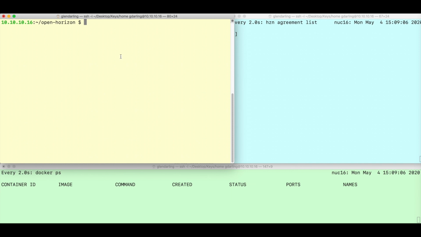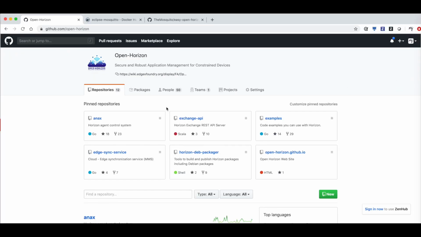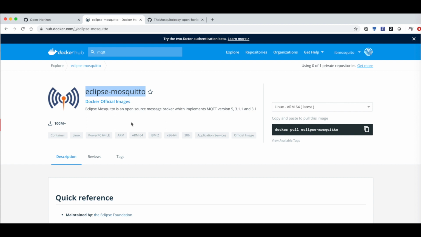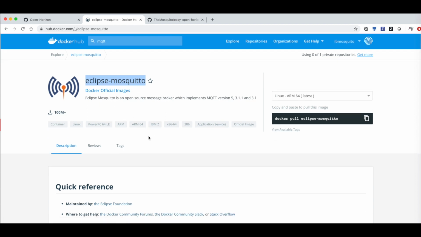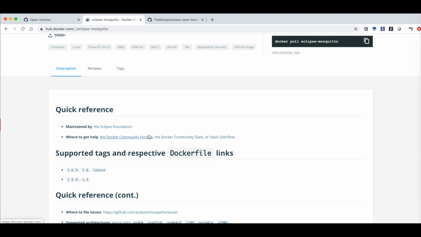Hello, I'm Glenn Darling, and I would like to show you just how easy it is to publish an existing Docker container into the Open Horizon ecosystem. I'm specifically going to be using an IBM Edge Application Manager instance of Open Horizon. And the container that I'm going to publish is this Eclipse Mosquitto container, just one of the official Docker examples.